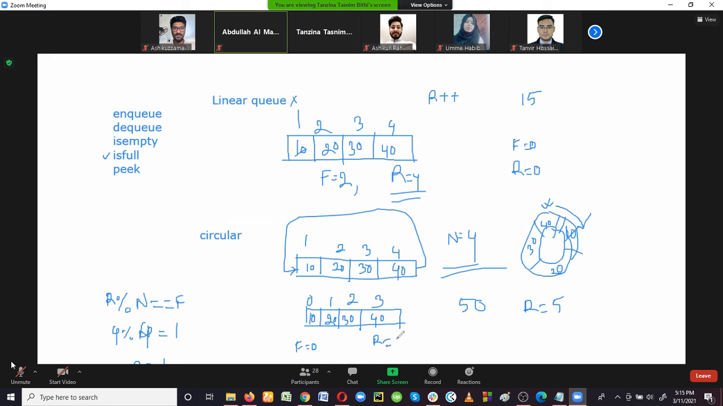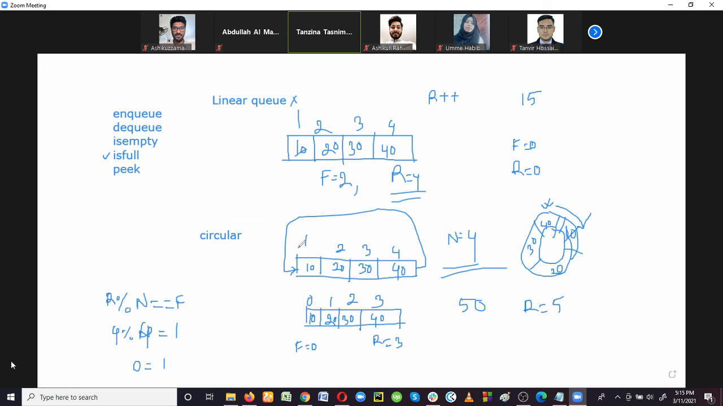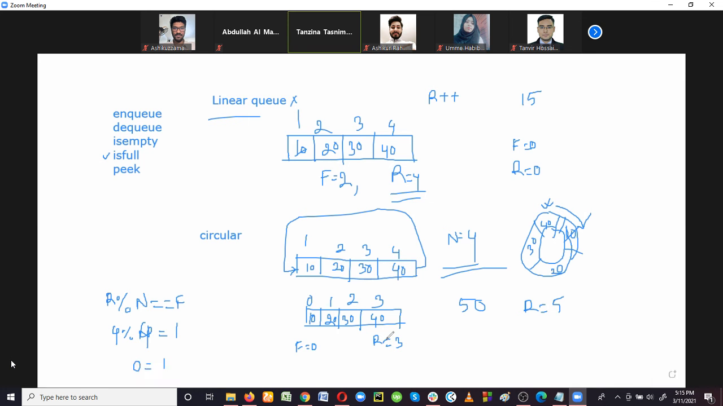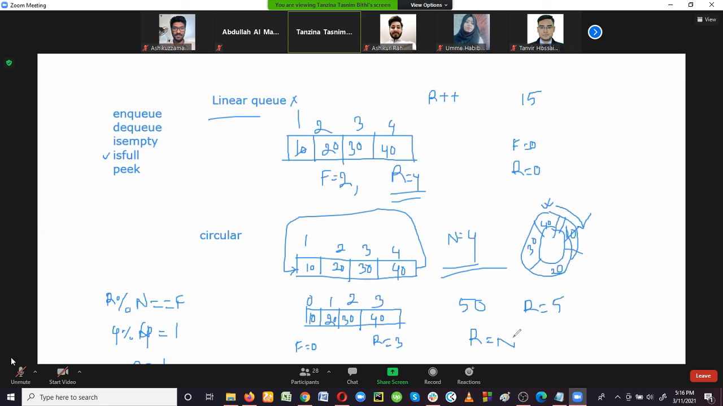And how can we modify the condition in the linear queue? In the linear queue, now the condition will be if rear is greater than n minus 1, that means the queue is full. Look at this. Here R equals 3 and the condition is if rear equals n minus 1, then we can say that the queue is full. So R equals 3, n minus 1 equals 3. So this is for the linear array.